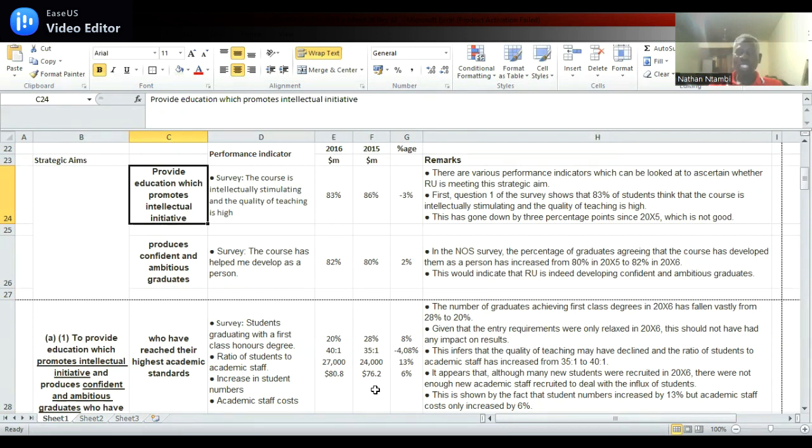So the first question of the survey shows that 83% of the students think that the course is intellectually stimulating and the quality of teaching is high. This has gone down by 3 percentage points, which is not good.